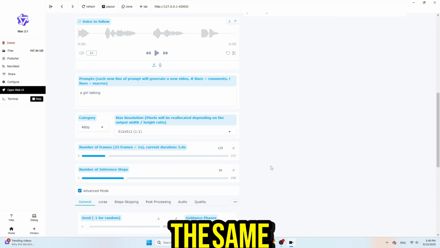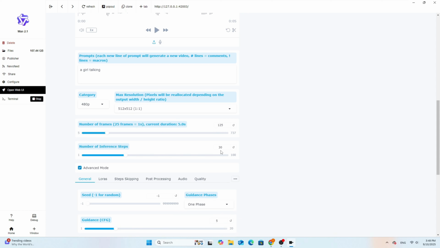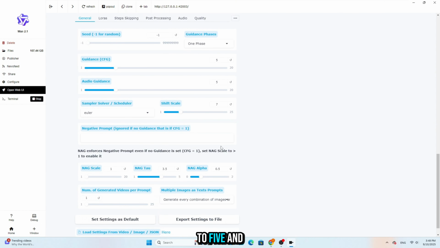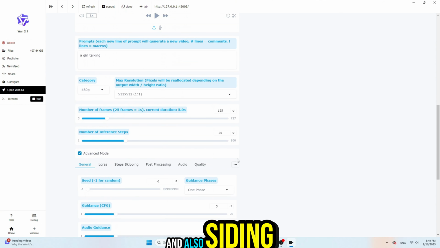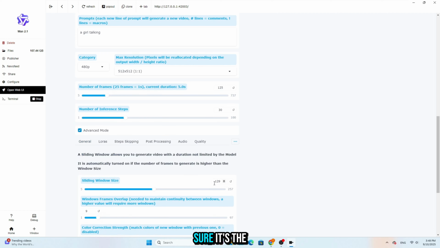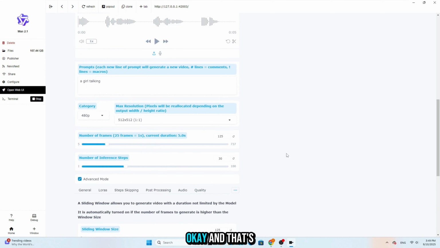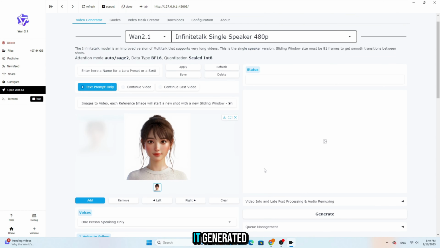Steps, keep it the same. Guidance, we want to increase to 5. And also sliding windows, we want to make sure it's the same as we have for the others, so just leave them at 1. Okay, and that's it. Generated.